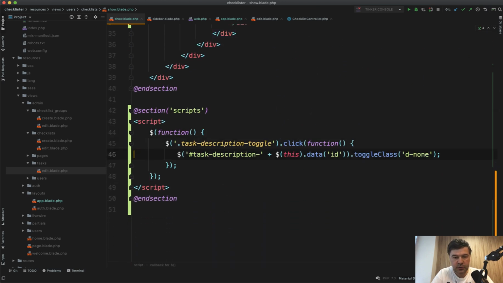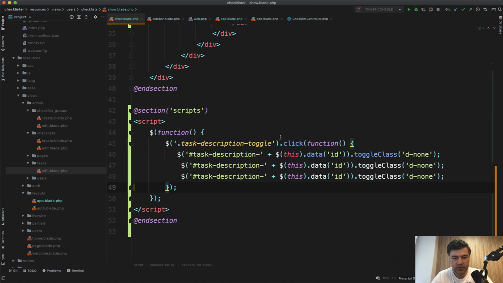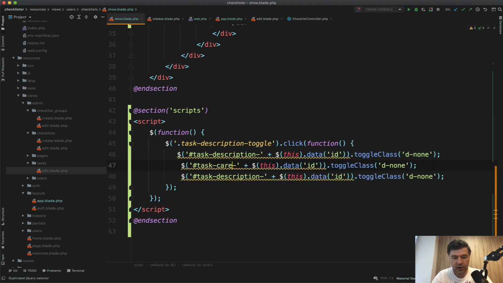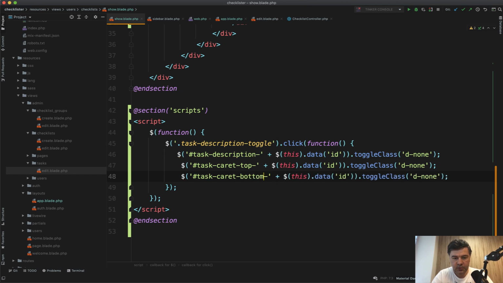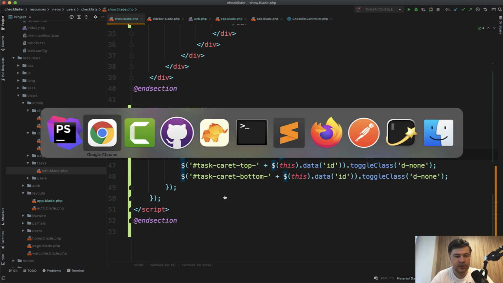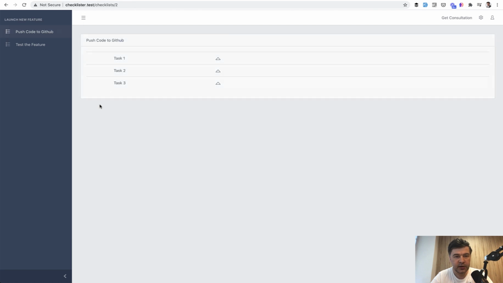So task description is toggled. And we duplicate it to this task caret top and task caret bottom like this. And let's see what we have. Refresh the page and it's working.